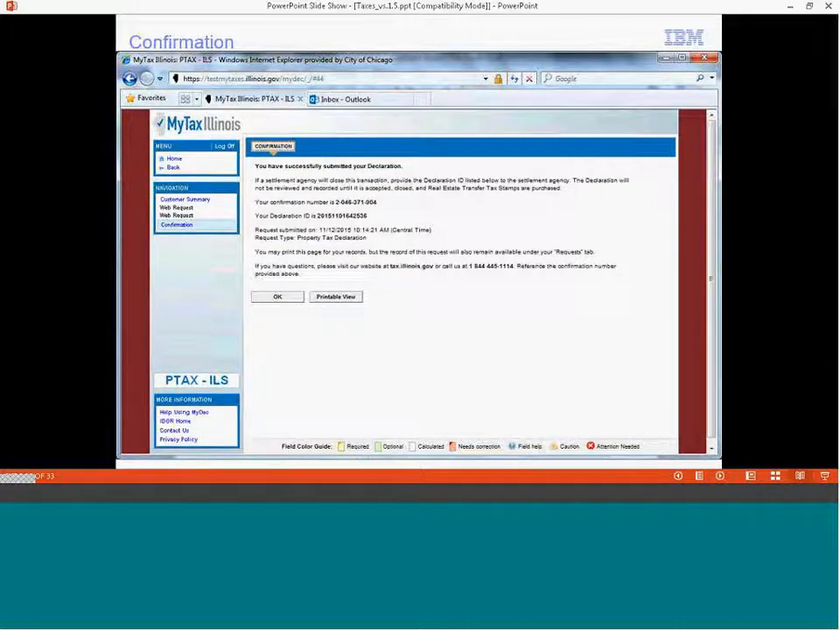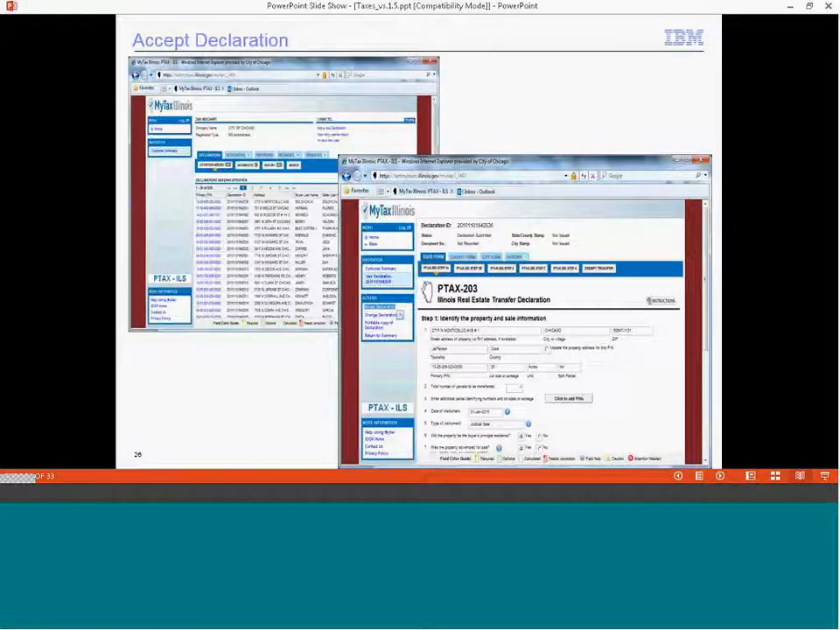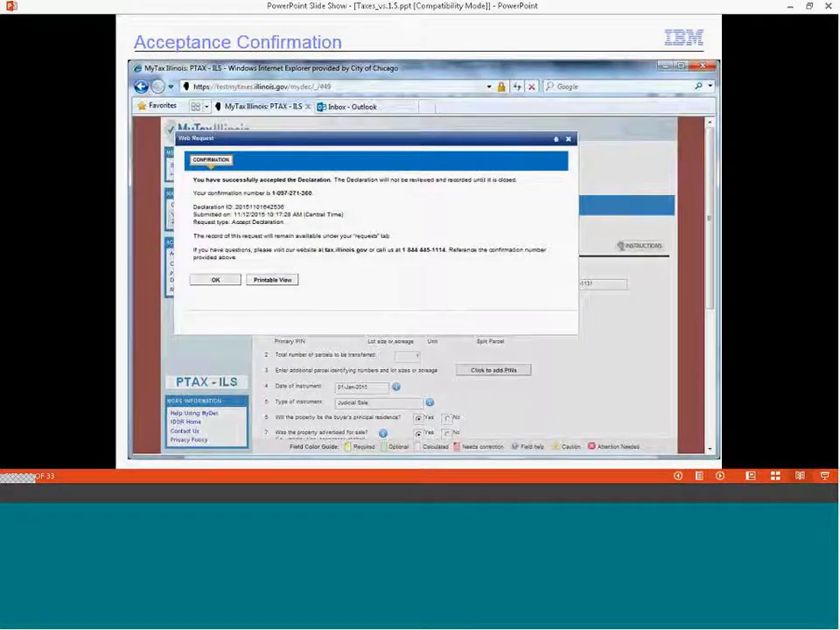You will see the information number and declaration ID. You will need to accept and close your forms. When you're done, you'll be brought back to your home page. Your declaration appears in the list. You want to click on the primary PIN and click Accept Declaration on the left navigation panel. A message will pop up saying that you have now accepted the declaration.